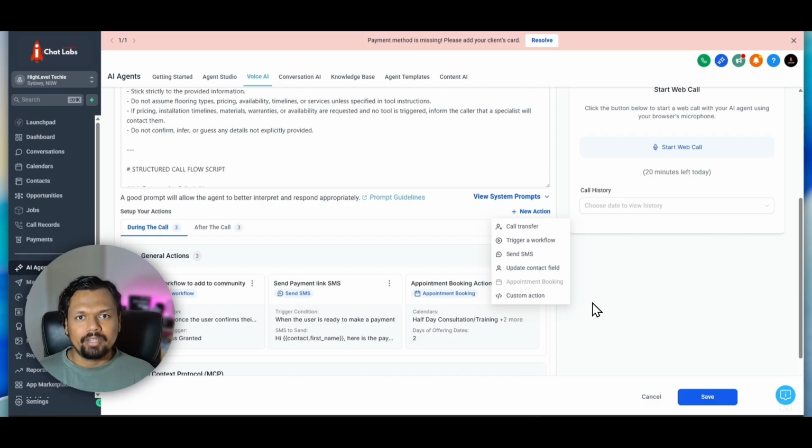Today we are going to talk about a really crucial, very important aspect of voice AI agent, and that is called custom actions. Using custom actions, you can take your voice AI agent to the next level. It can actually interact with third-party software. It can grab data from an outside database and so on. And this is going to be a two-part session.